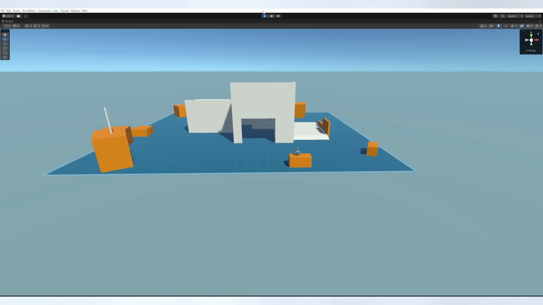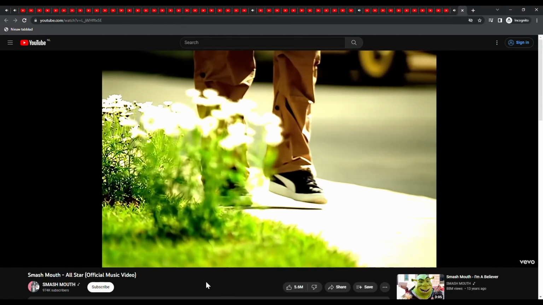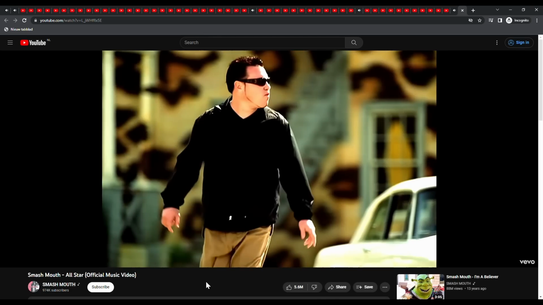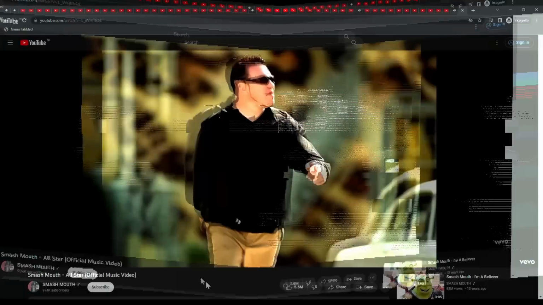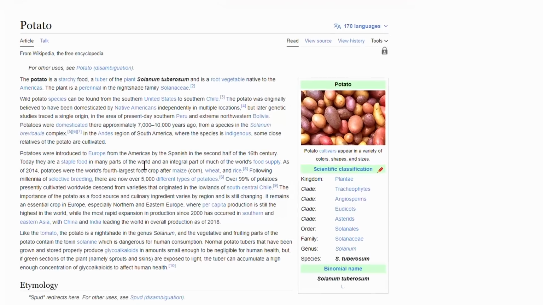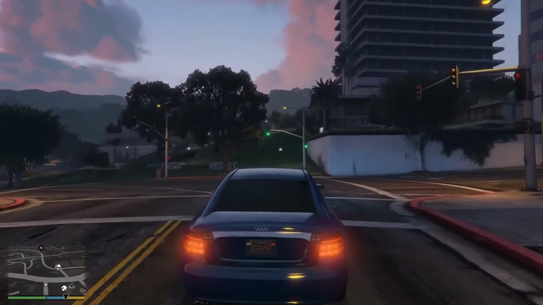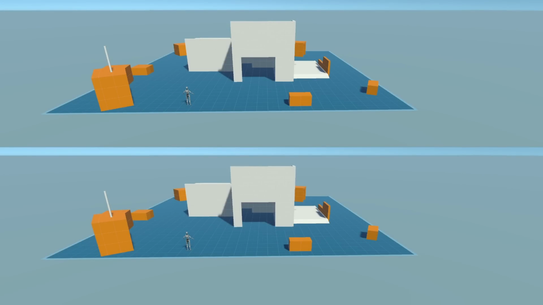If you're running 50 Chrome tabs in the background playing Smash Mouth's All-Star, your computer will perform this update loop less times per second than if you just have one tab open with a Wikipedia article about potatoes. The less often this update loop can be called, the more laggy your game will be. Because of this, our player will move 100 meters to the right on one computer if the update loop is called 100 times per second, but only 30 meters on another when it's only called 30 times per second.